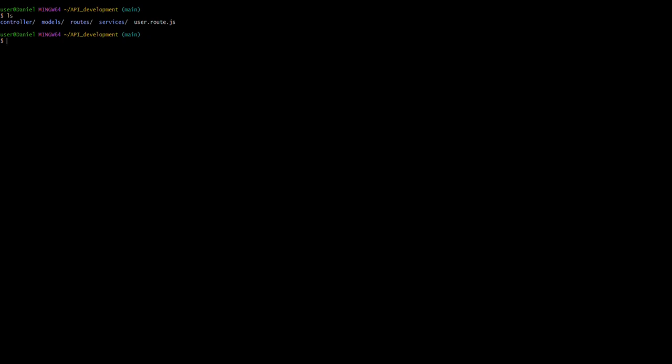So let's move it also. Or should we leave it? Let's move it. Move user dot routes dot js. Let's make sure we don't make the same mistake we did before. Into routes. Then we'll press enter. Wow, I was saying that we should not make the mistake we made before, and we did it again. User dot routes dot js.